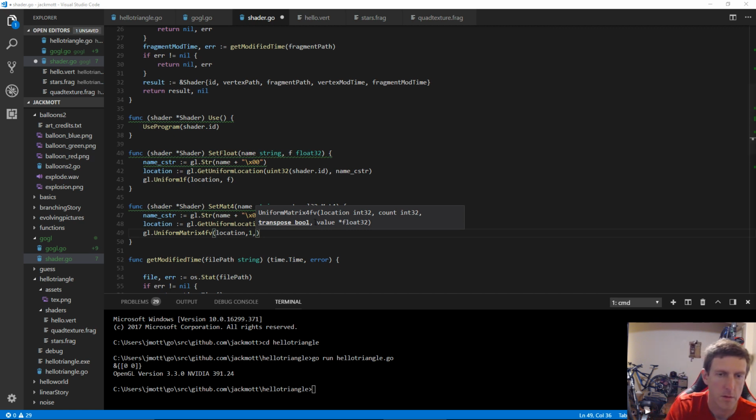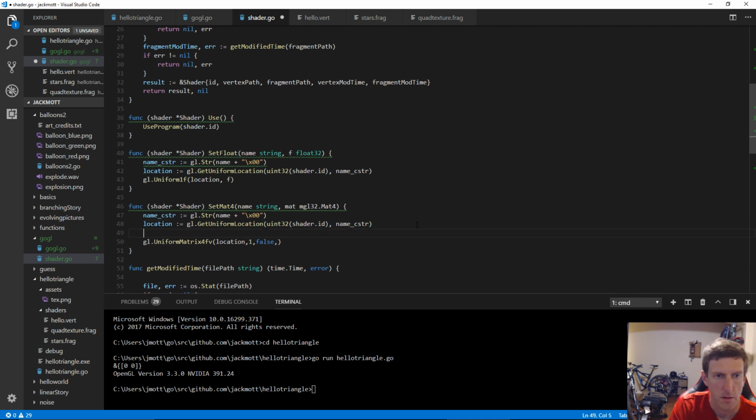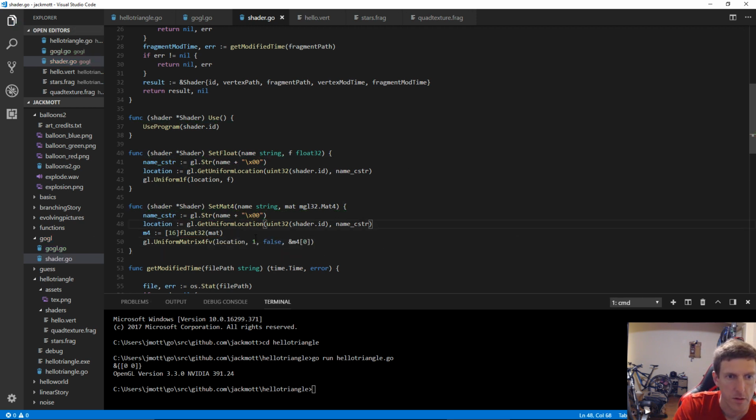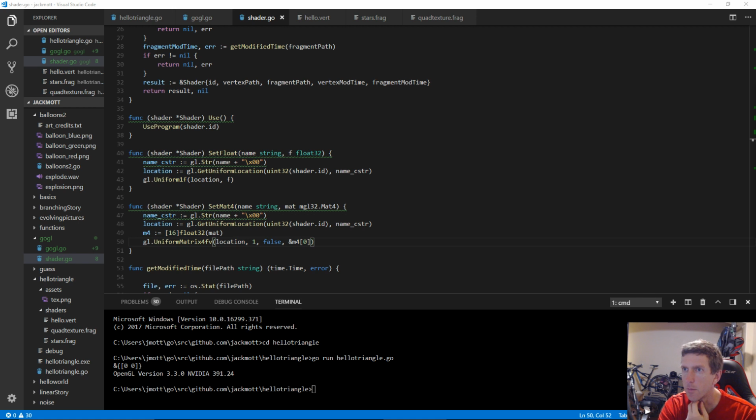Always. And then the value. So the mat4 type is just an array of 16, because 4 times 4 is 16, so it's just 16 floats. So we can just cast. And then it wants a pointer to the first value. So I think we can just do that. So we're casting it to a float array and then giving it a pointer to the beginning of it. I think that will work. Maybe not.